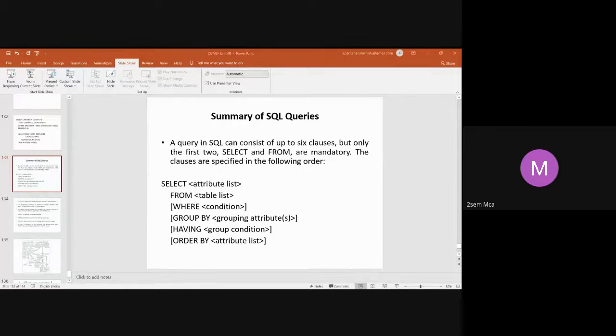See here. See the last point. That's very important. A query is evaluated by first applying the where clause. Now your slides are not changing. No, ma'am. Okay. Let me present it again. I'm not sure why it is not changing.